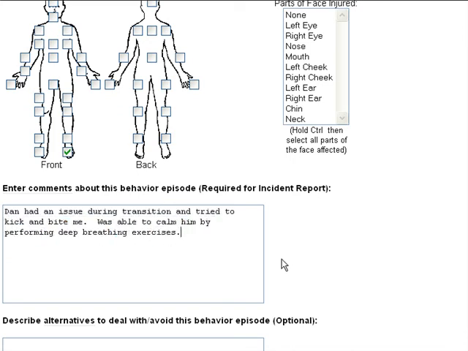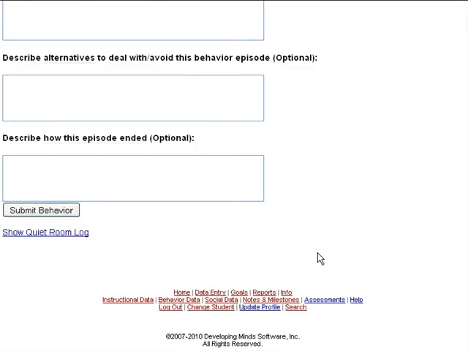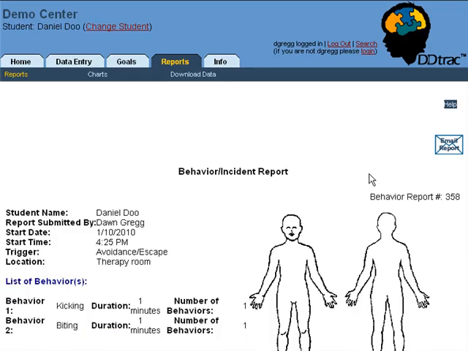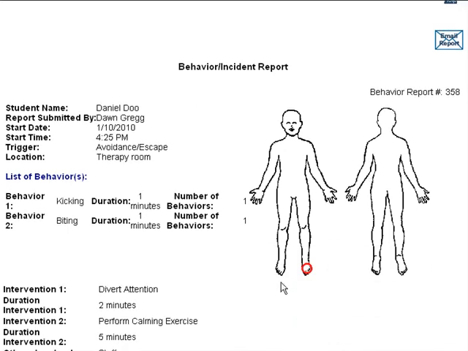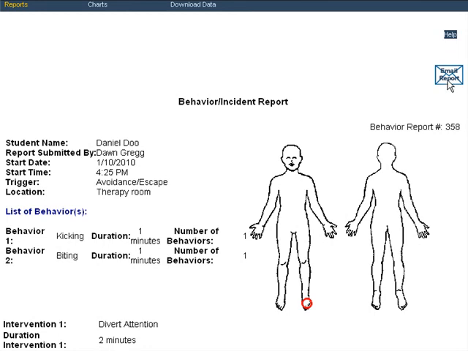When entering a comment, it's useful to tell the next person what was successful around the behavior episode. For example, I said I was able to calm him by performing deep breathing exercises. That'll let the next person know that that might be an effective technique to deal with behavior episodes for this particular student. You can submit the behavior, and you get a behavior or incident report documenting all the details surrounding the incident, and you can click this email report link, and that would allow you to email that report to anyone that has permission to access the student's data.